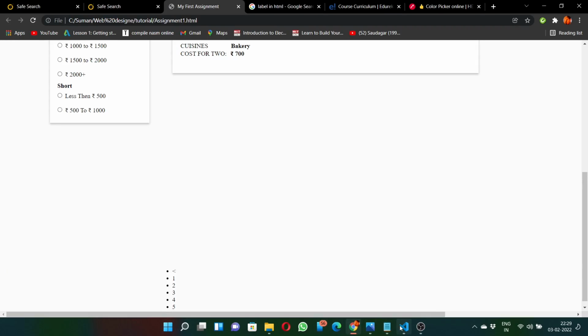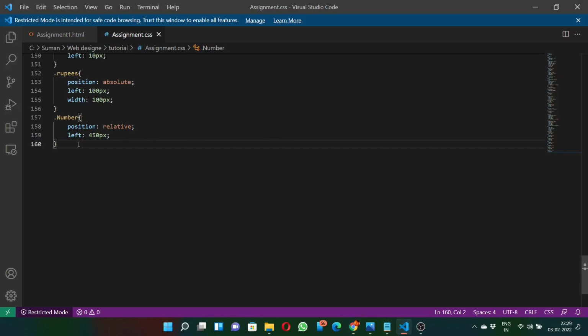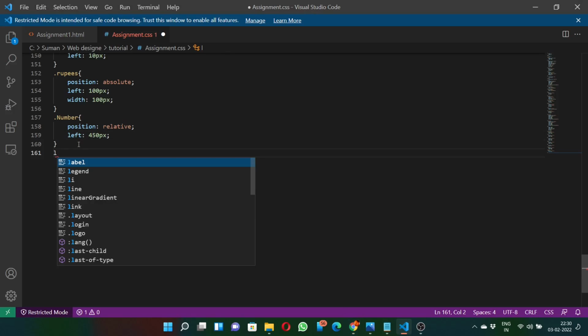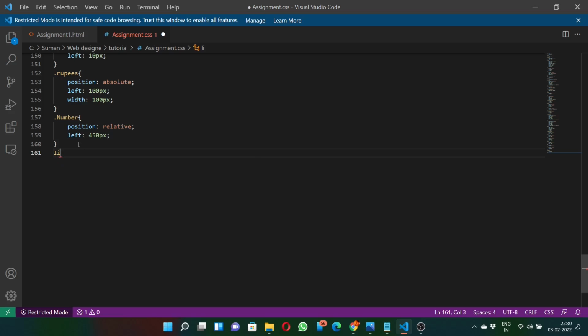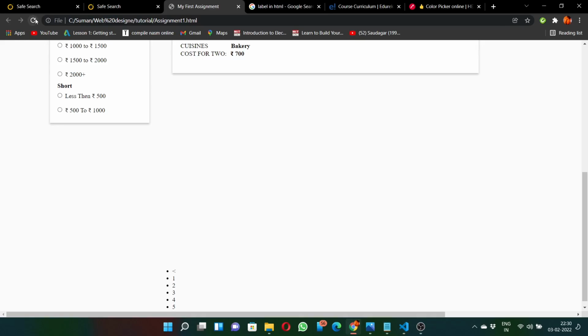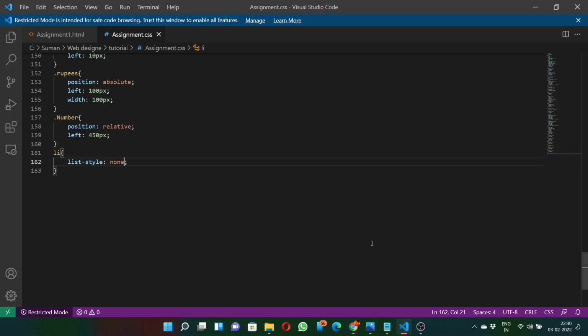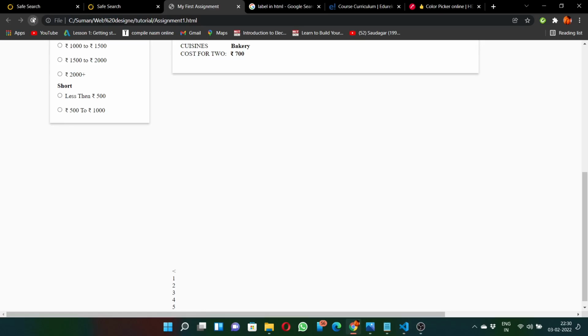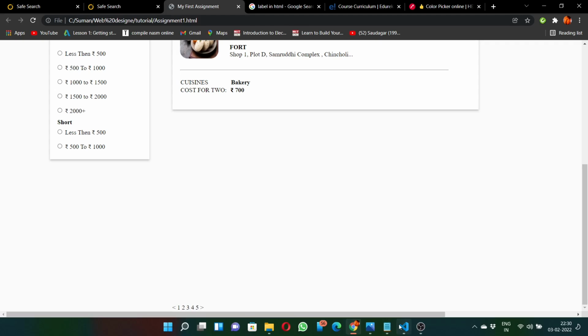Now it's here at the top, and we're just going to target our list. The list should be list-style none, but I think it should do the work on the li. Let me see. Yes, it is working. And display inline. Let me see, refresh. As you can see it's inline.